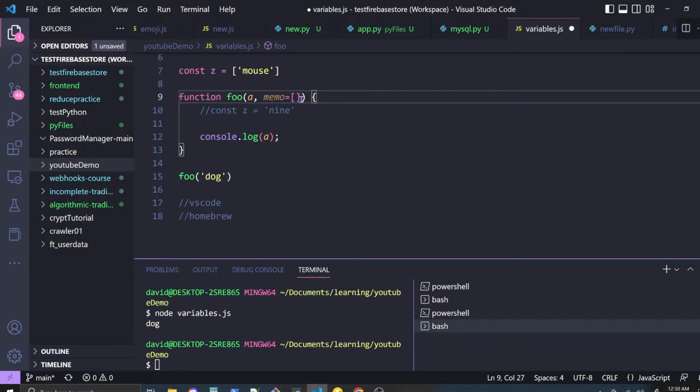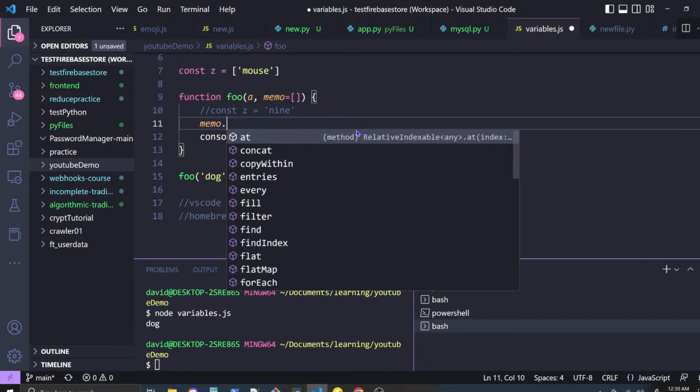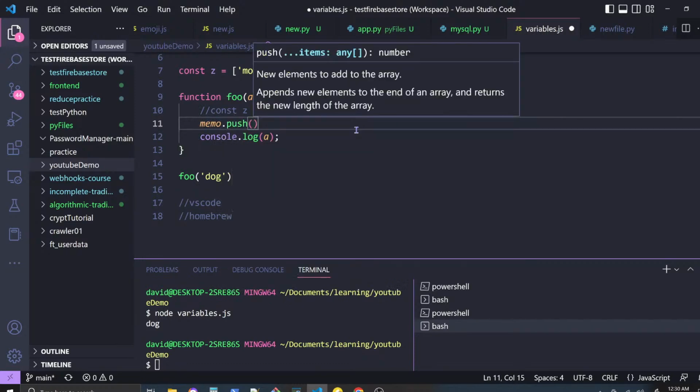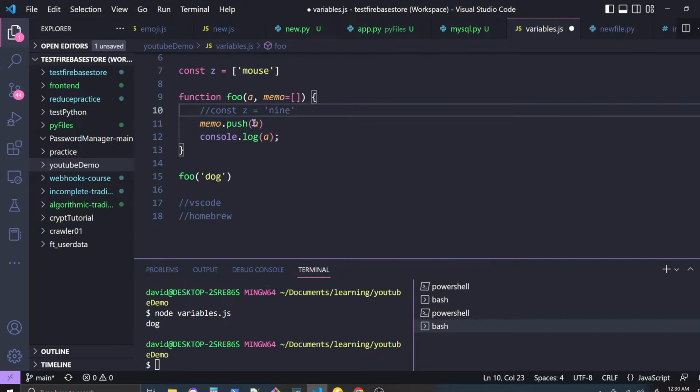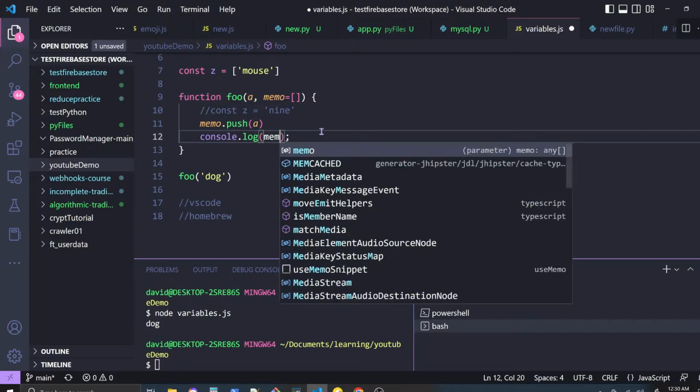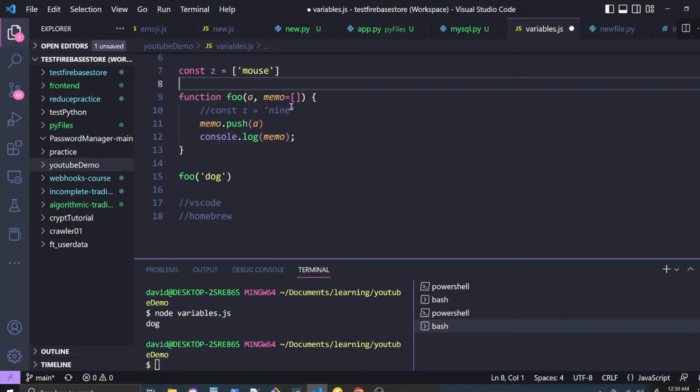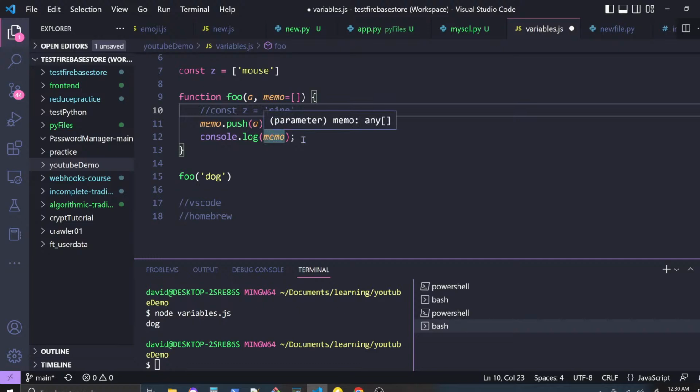So our default parameter here, what we can do is something like memo.push A, right? We can push A, and then we can console.log memo. We gave it a default parameter of an array, and one array function is push. Push adds elements into the array from the first index, building outward.